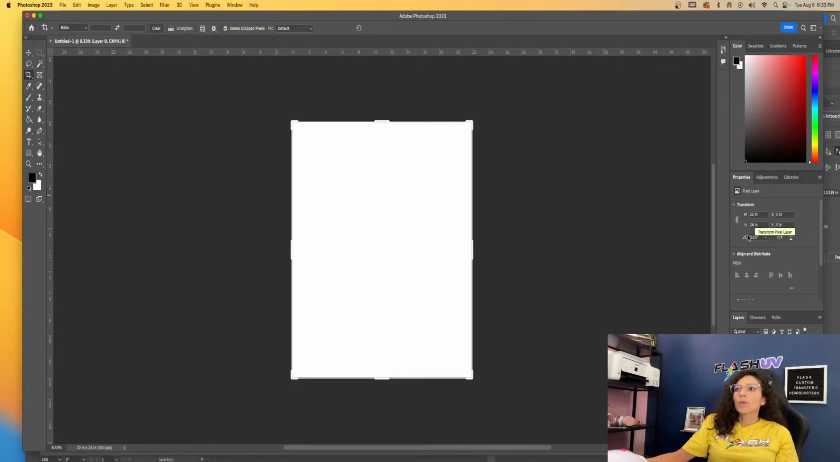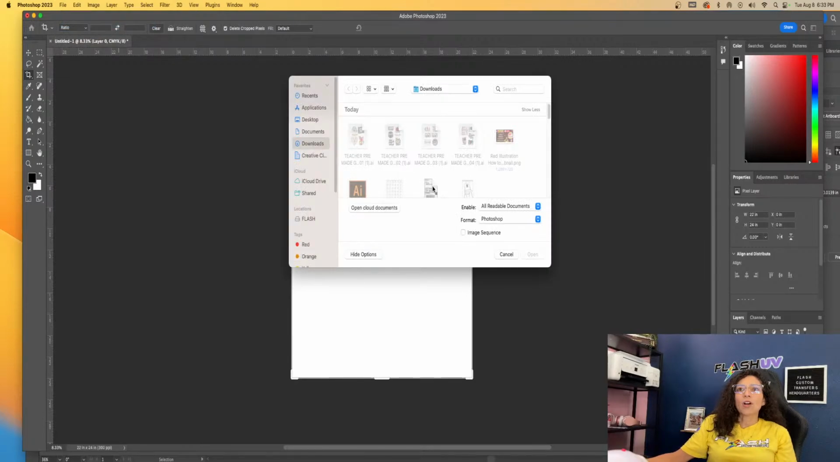As you can see, our artboard is 22 by 12. So first thing we're going to do is set up a gang sheet. So we need to import our images. So I'm going to go ahead and go to Open. And these are all my images.